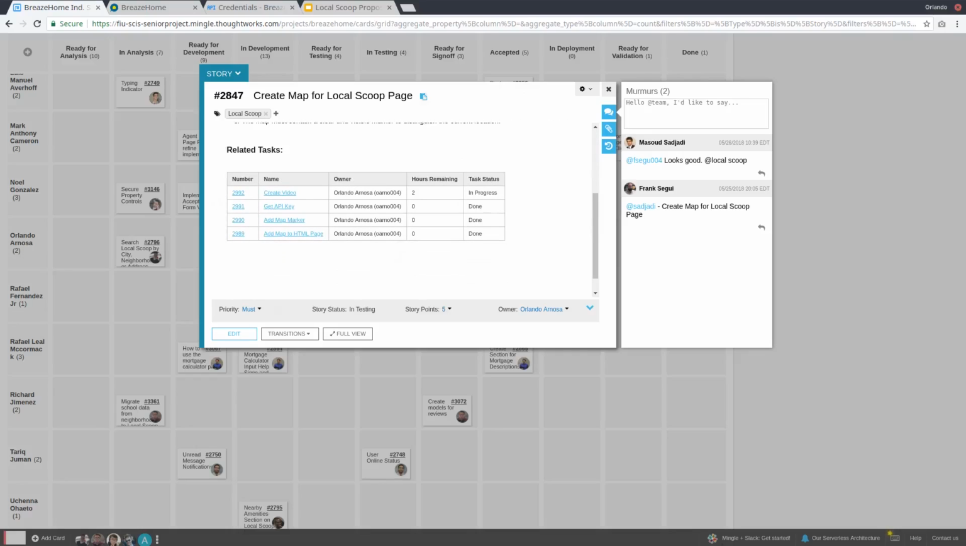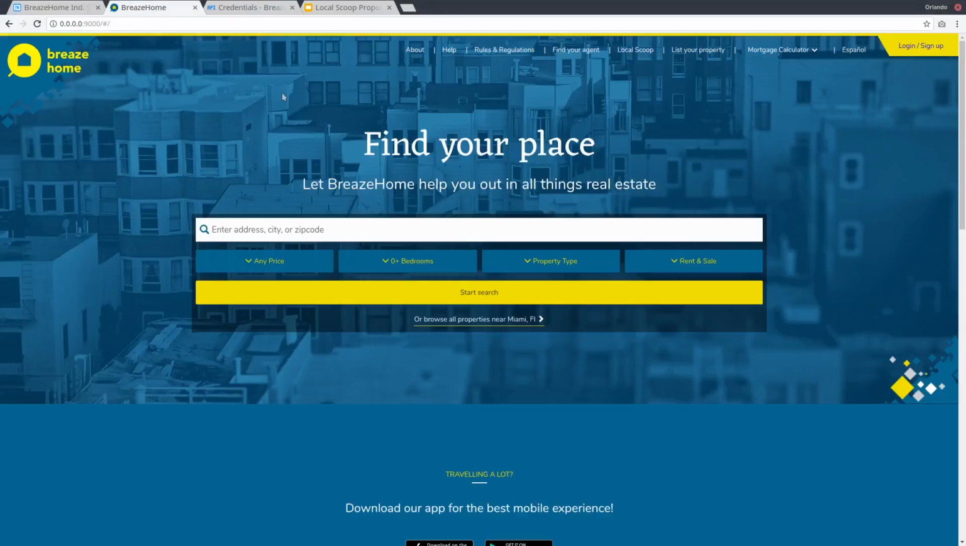Some of the related tasks for this user story were to add a map to the HTML page, add a marker to that map, and finally get the API key, as we will be utilizing Google Maps JavaScript API for this user story. So moving to a demonstration of the features that are being implemented, I currently have the BreazeHome project running on localhost, and we can navigate to the local scoop page by clicking on this link in the top.